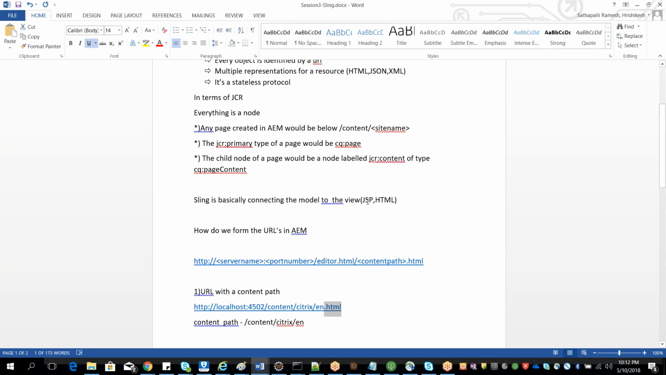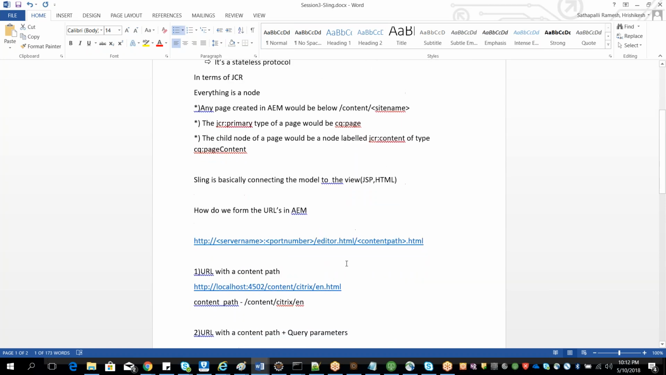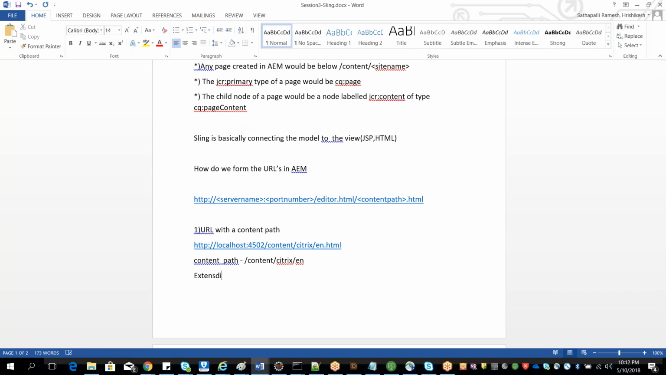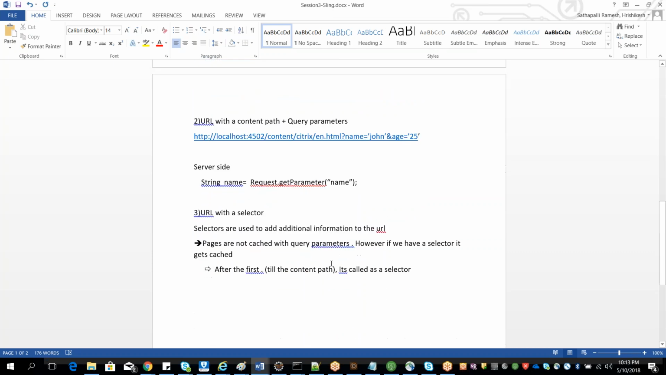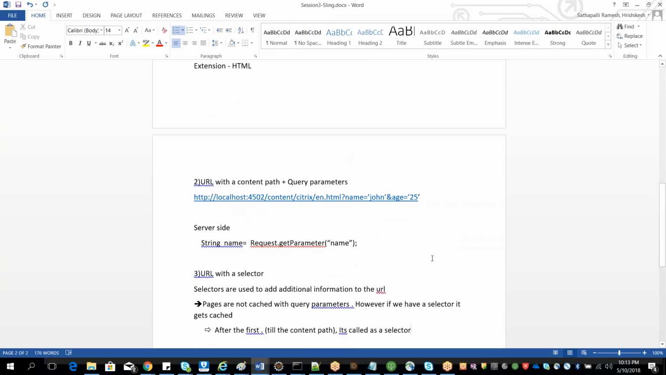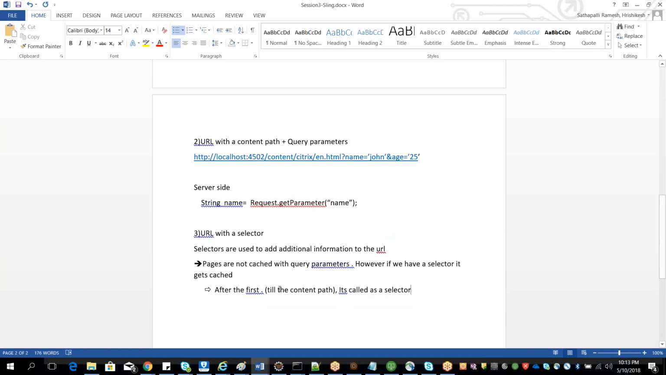What are the valid extensions? The valid extensions are HTML, JSON, and XML. So let me add this over here. Here the extension was .html, and in this case, after the first dot, if it's any other word, I'll add this dot in bracket. If there is any other word other than a valid extension, it's called a selector.